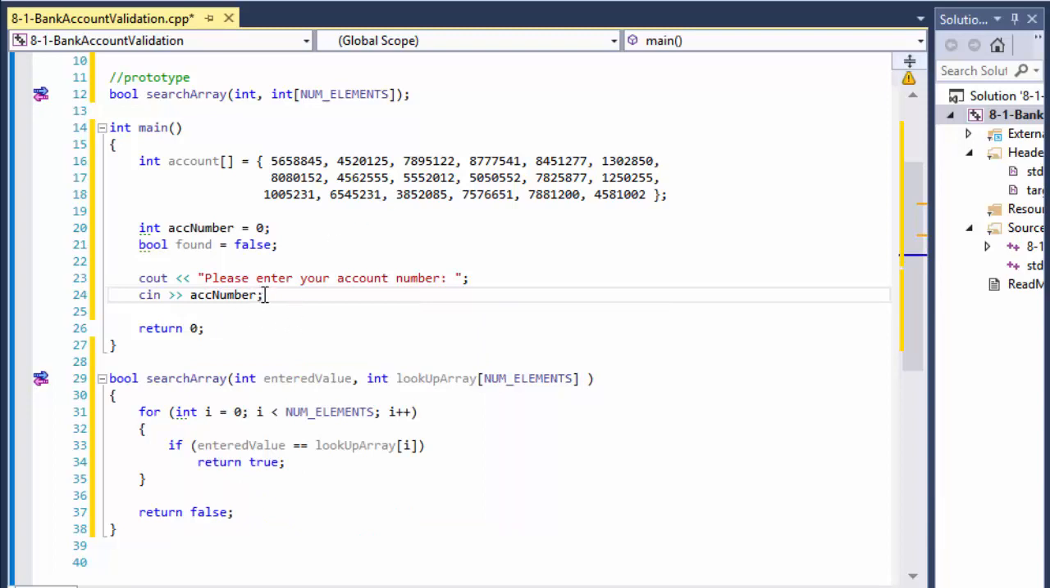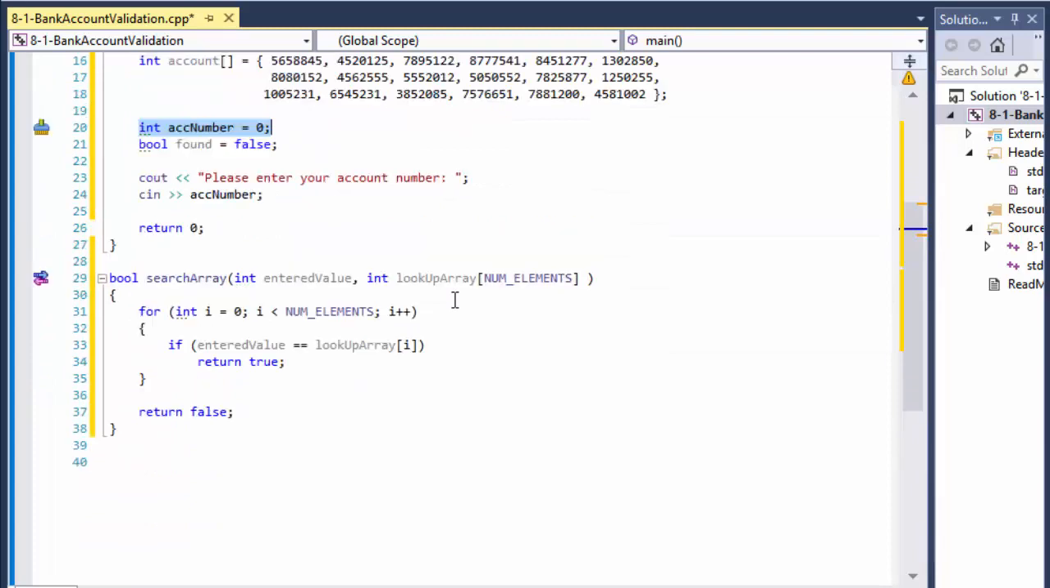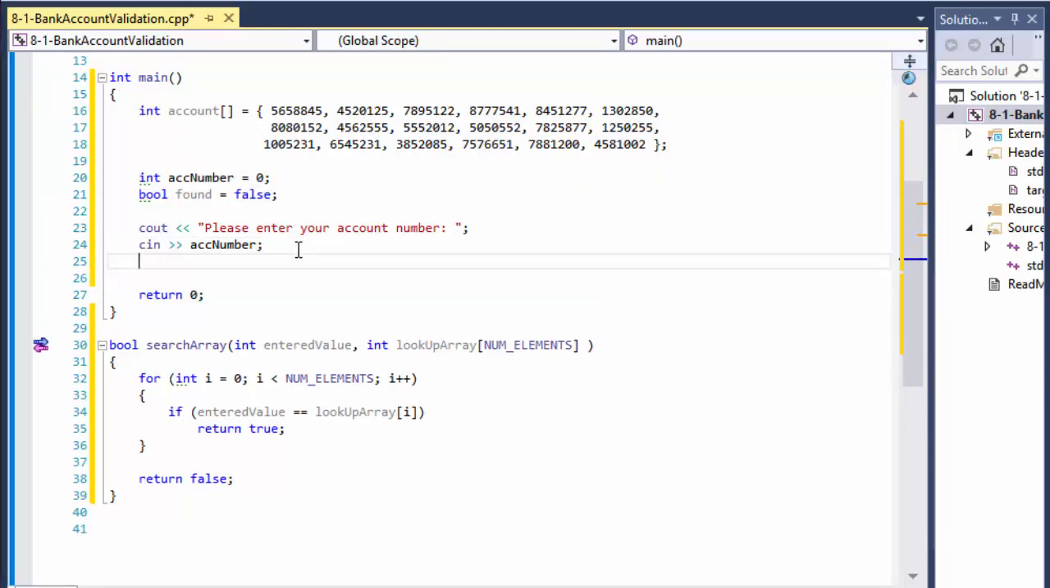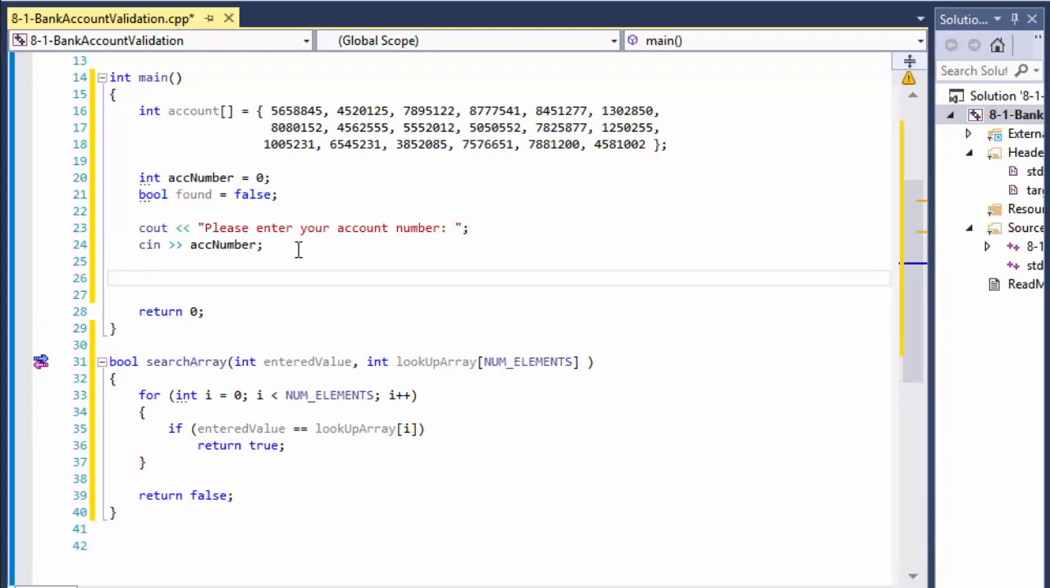We're not really checking whether it's an integer, which it should be. Normally you would obviously make sure that it's not a character, that it's actually a number. But in this case, let's just go without the validation. So now we have the input, and now we can check it.